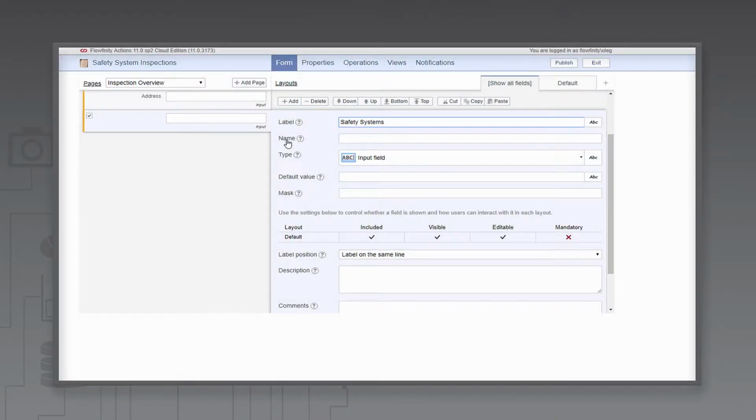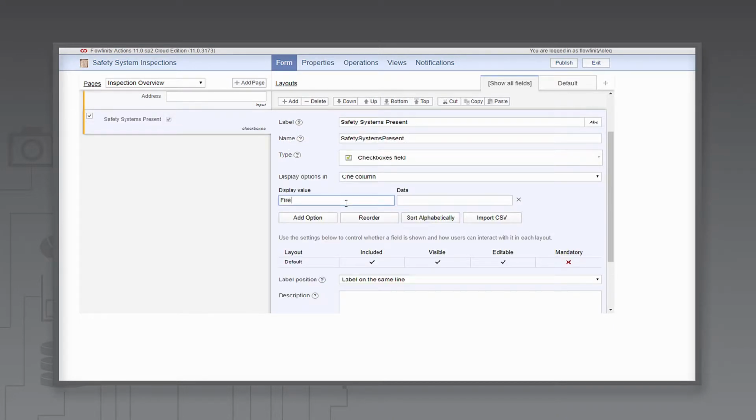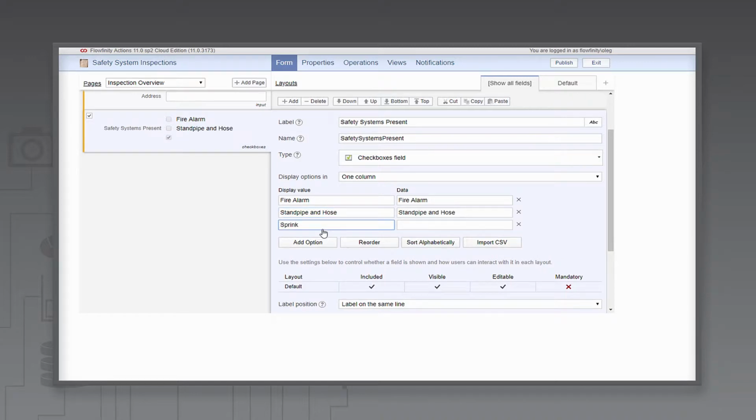First, customize the application. Then in the Forms section, create a field that categorizes the sets of fields the user will see. In this example, the user has 3 options: fire alarm, standpipe and hose, and sprinkler.